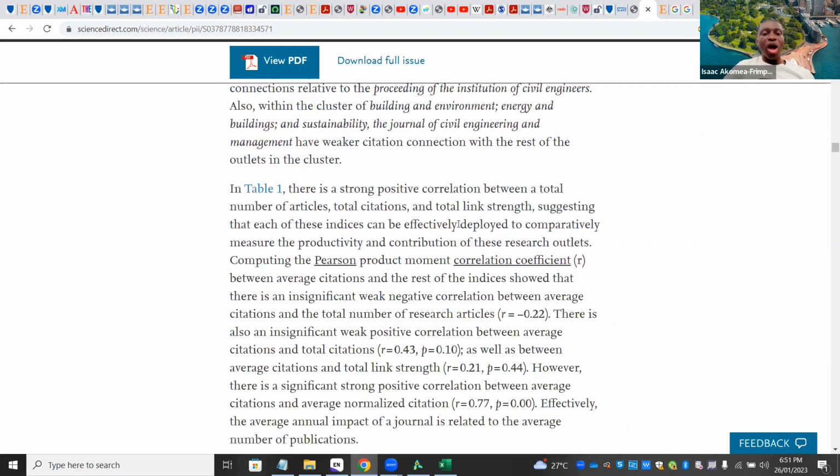Okay, in table 1, there's a strong positive relationship between the total number of articles, total citations, and total link strength, suggesting that each of these indices can be effectively deployed to comparatively measure the productivity and contribution of these outlets. Then he went ahead to compute what we call the Pearson product moment correlation coefficient between the average citations and the rest of the indices.